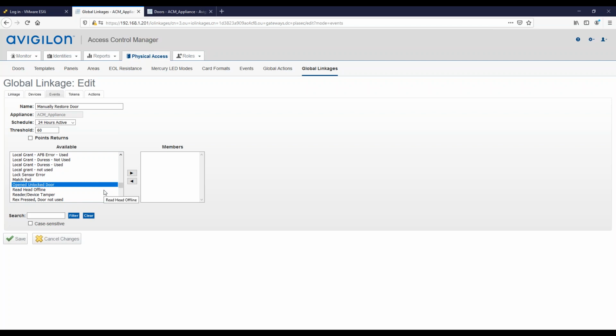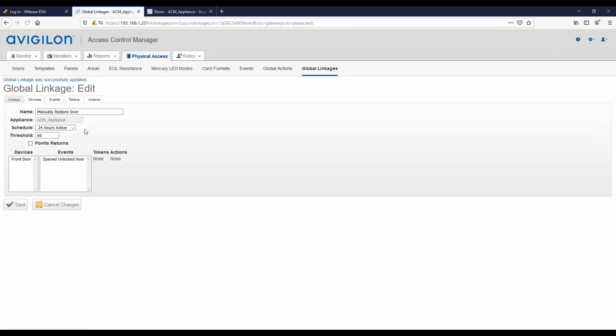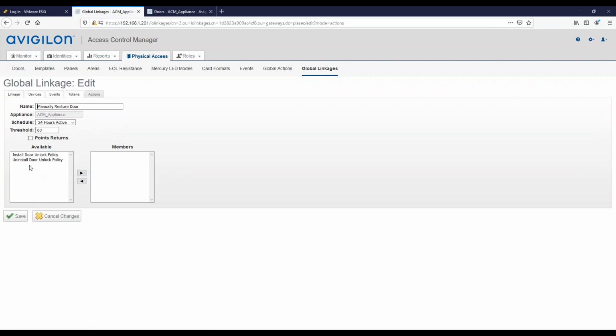So we're within the unlock schedule. It's 11:30. Maybe they're leaving for lunch, whatever. So the door's unlocked, they can walk out and present their card to that reader. And it's not going to give a local grant because the door's unlocked. It's going to create an event called opened unlocked door. So we're going to use that as our trigger or our event in this case to secure the door. So I'm going to click save there. And we'll go back to actions here. And in this case, we would want to uninstall the door unlock policy.